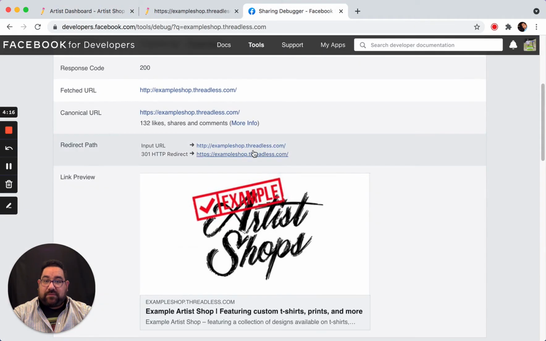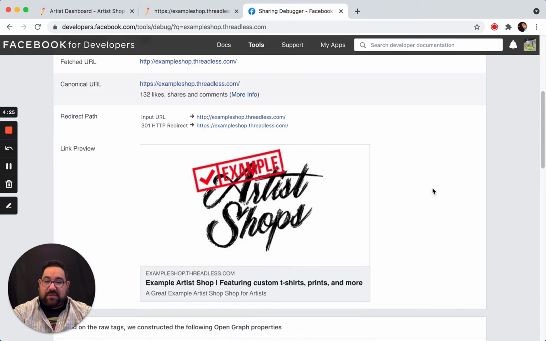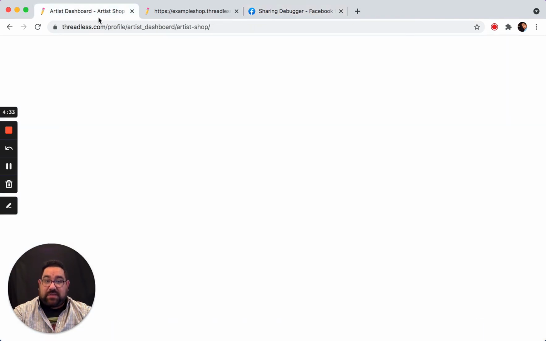And we are going to scrape that URL again so it'll see what the metadata is now that we've updated it. It's scraping. And boom, you see it right there at the bottom. A great example Artist Shop for artists, which I stand by. So let's go back to the settings page and get back into it.